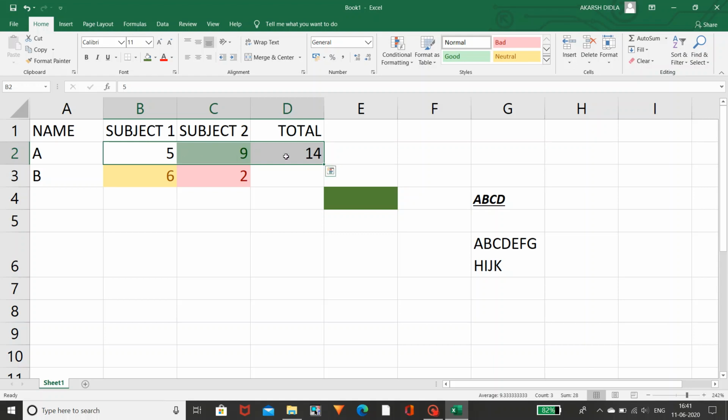9 plus 5 is equal to 14. So likewise you can do it. Once again I am showing you, please listen carefully or please observe carefully. So by using the shift, select the numbers which you want to add. So you can select it like this and do the auto sum. So likewise you can do the auto sum.